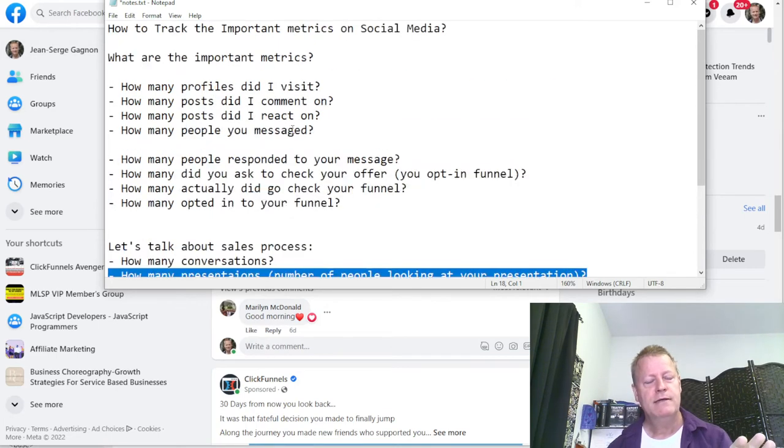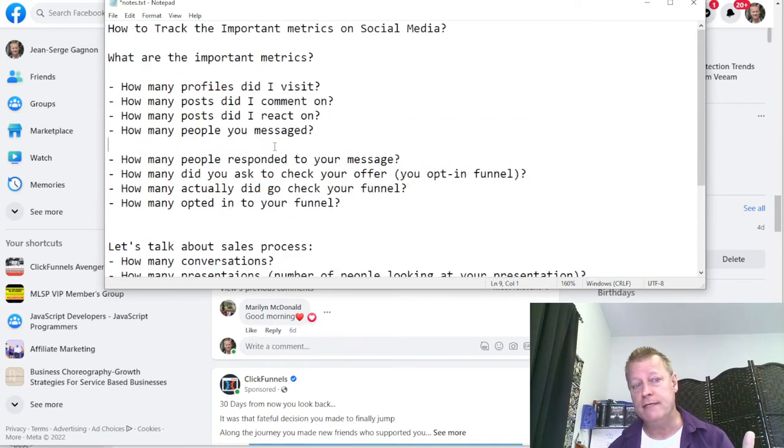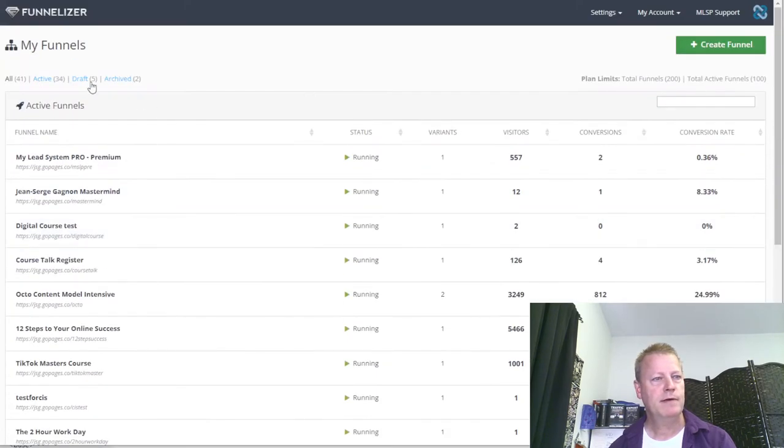So how do you get all this done for you? There's a bunch of different tools, there's CRMs out there that let you enter notes and change things. And if I look at, for example, what do I have? Let's just go to funnels here, some of my funnels. Let's go over to here. Let's just open this in a new tab.